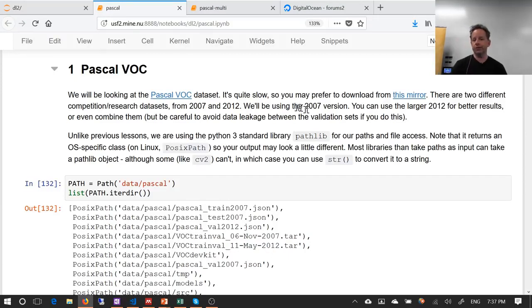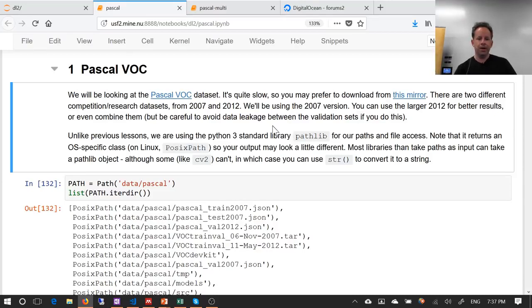We'll be using the 2007 version in this particular notebook. Feel free to use the 2012 instead. It's a bit bigger, you might get better results. A lot of people, in fact most people now in research papers, actually combine the two. You do have to be careful because there's some leakage between the validation sets between the two, so if you do decide to do that, make sure you do some reading about the dataset to make sure you know how to combine them correctly.